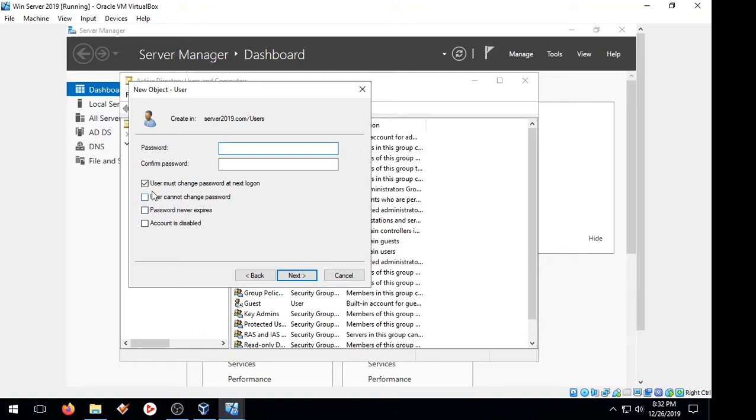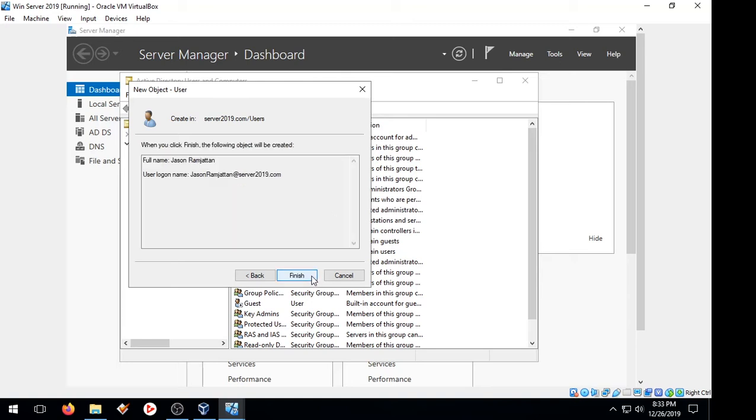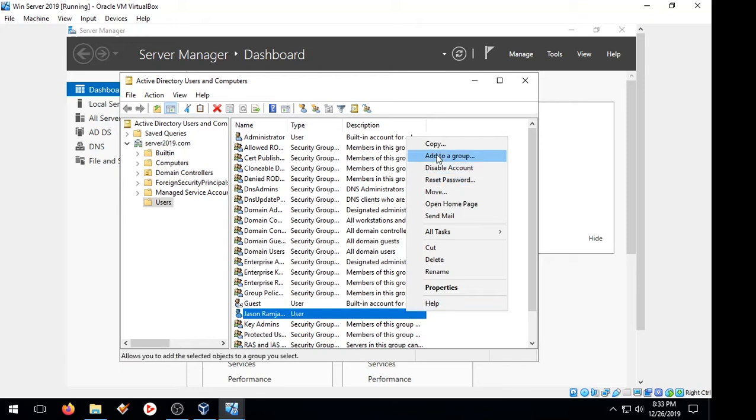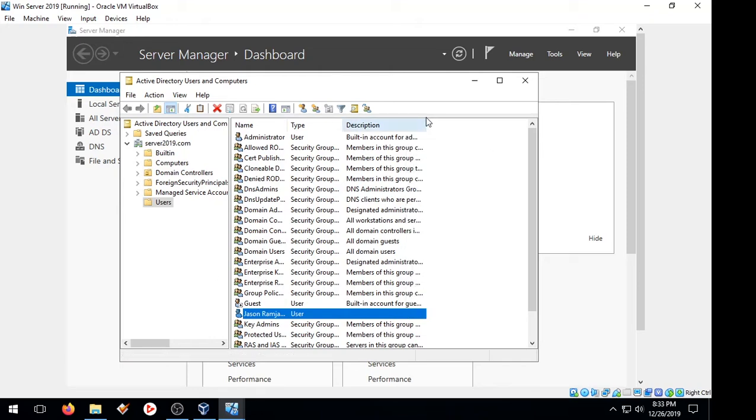Now you have the option to select "User must change password at next logon." Basically, if I log on to a machine for the first time, it will ask me to change the password. In this case, I don't want that, so I'm going to unselect it and put in the password. Click next. This will be my login name right here. Finish.